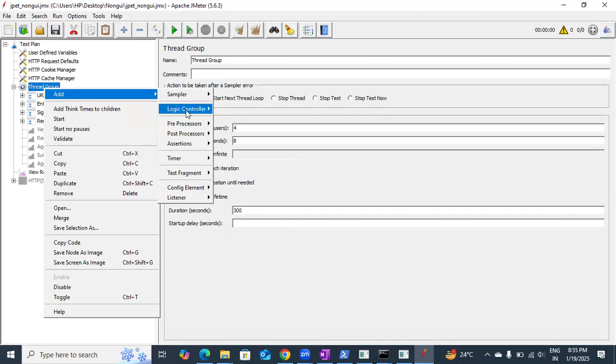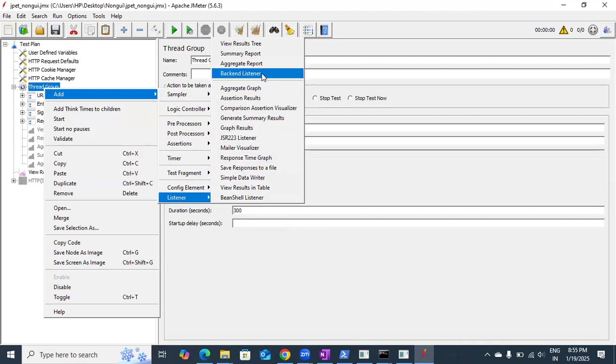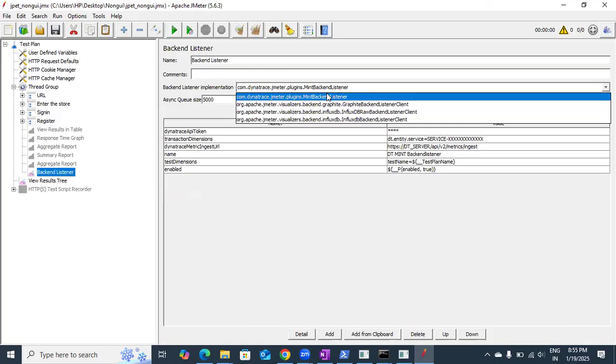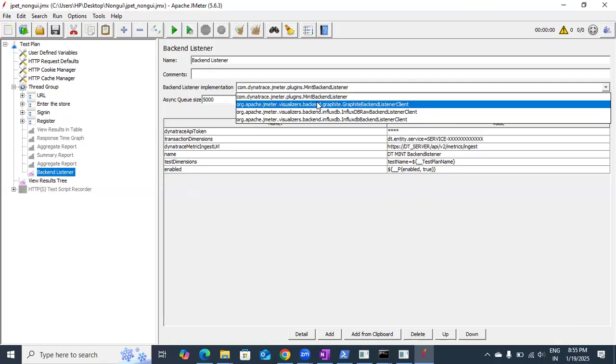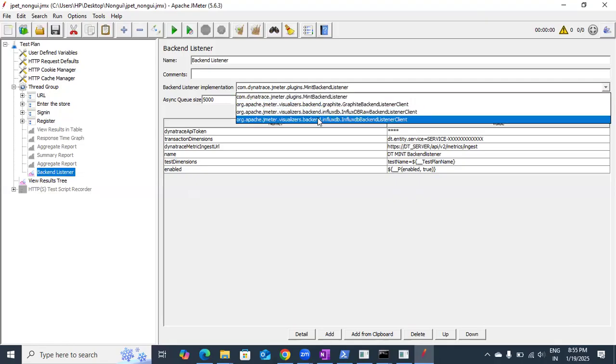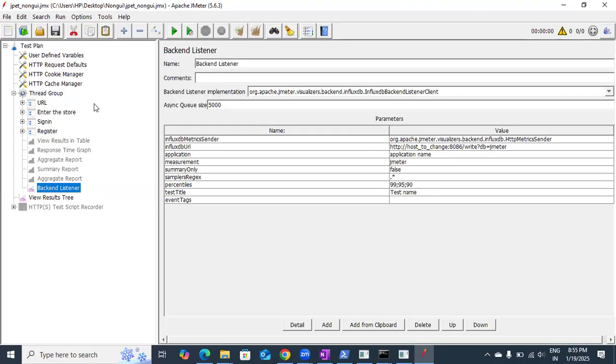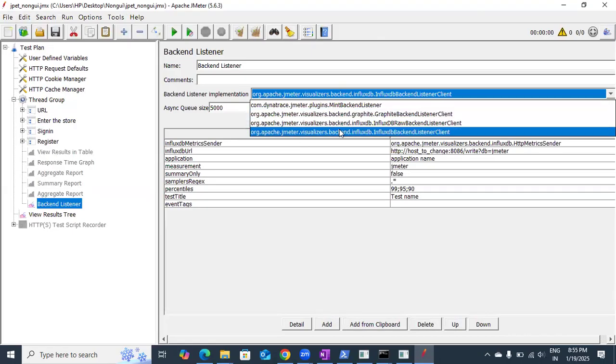I will add one backend listener. Go to listeners and add one backend listener. In the backend listener, we have so many implementations. One is Dynatrace. If you want to integrate Dynatrace, you can use this Dynatrace plugin, or Graphite, or InfluxDB. Let me zoom in. I'm using the fourth option here.